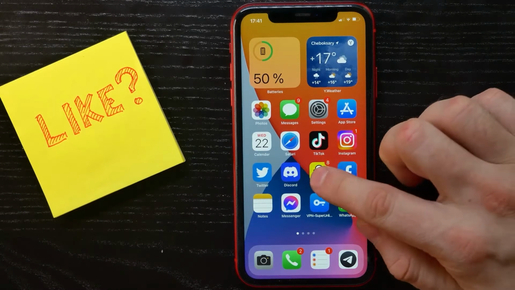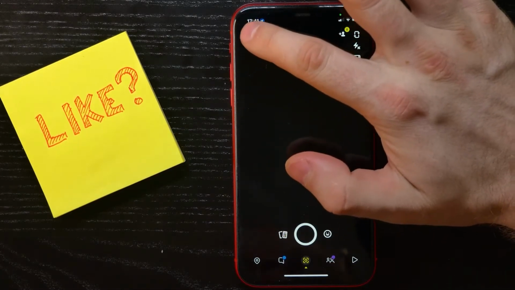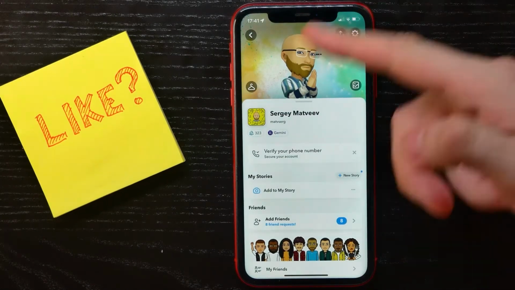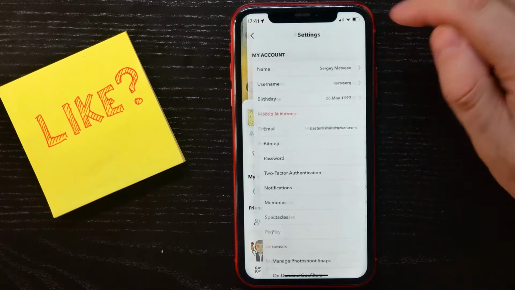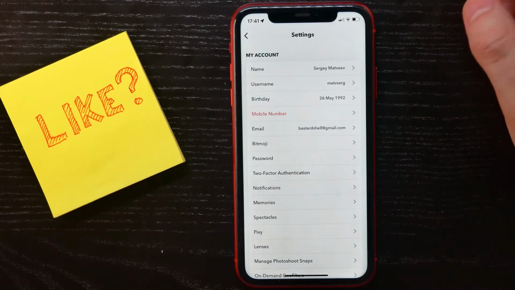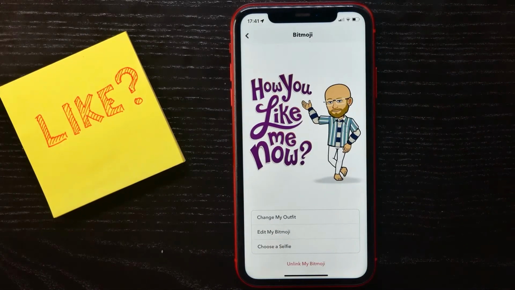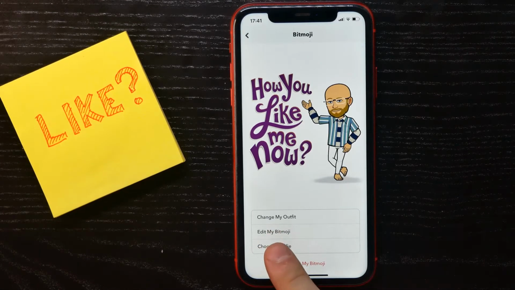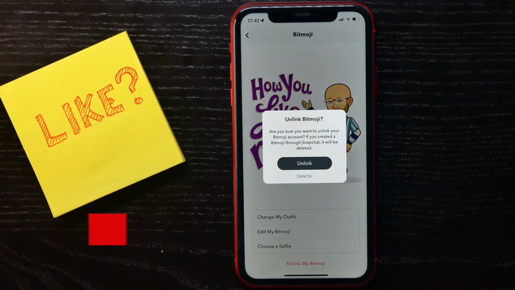And first, open up your Snapchat application and tap here on your profile icon to open up your profile. After that, tap on the gear icon at the top right and here select Bitmoji. Now there you've got a bunch of different options like change my outfit, edit my Bitmoji, choose a selfie, and unlink my Bitmoji. And in order to delete your Bitmoji, select that option.